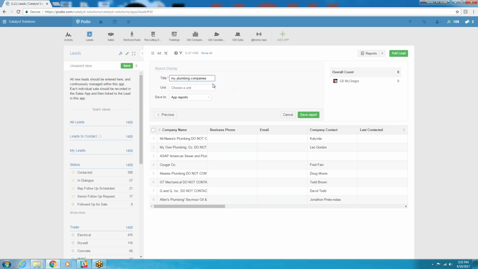Now, the next box down, unit, leave blank. But this last step is the most important. This is where most people mess up. It says save the app. They forget to do this. You always want to save this to your homepage.